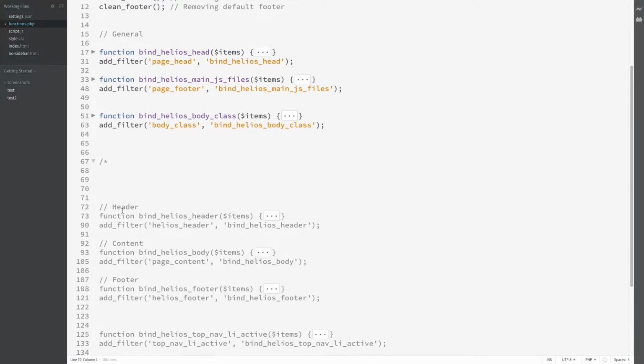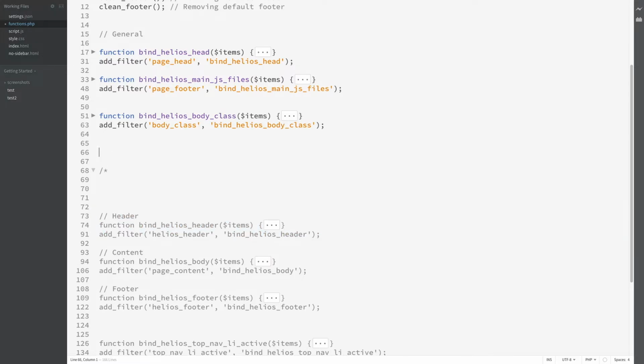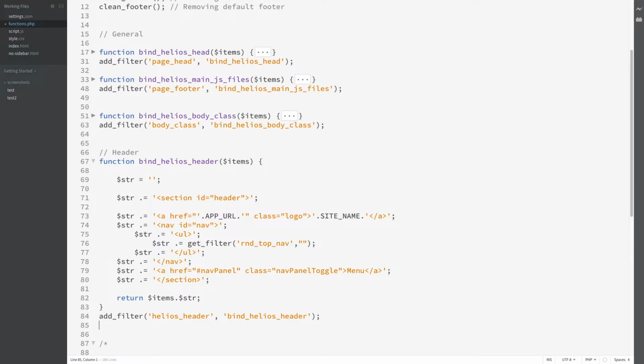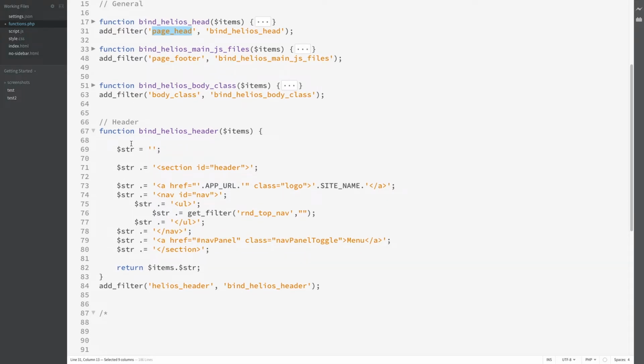The first of the next steps is to add a filter for the header. But in this example, you have to understand this body class, page footer, or the page head, they are predefined actions and hook actions and filters in RND Framework. But the header we are going to create is our own header. It's not a default header or something. So we put the name here, Helios header.